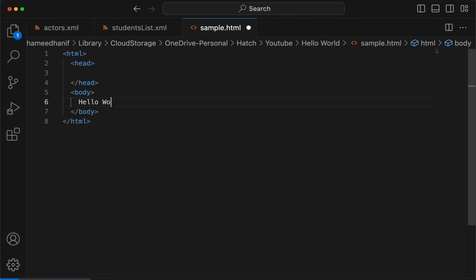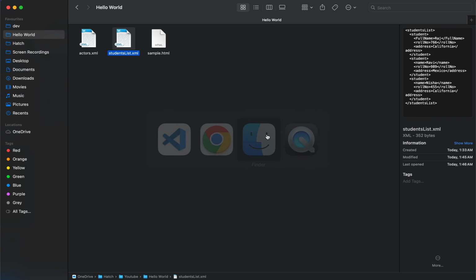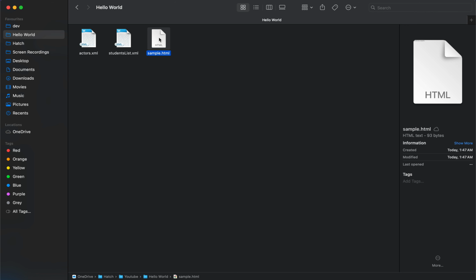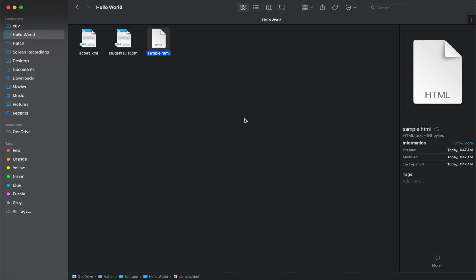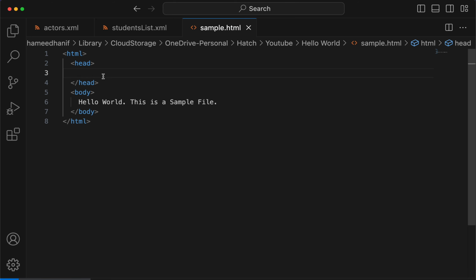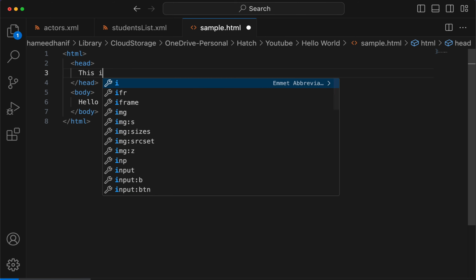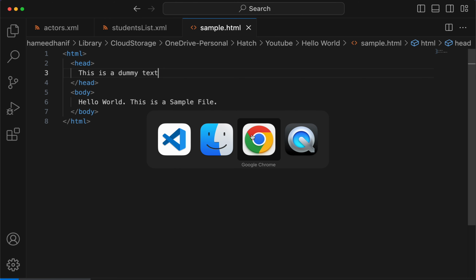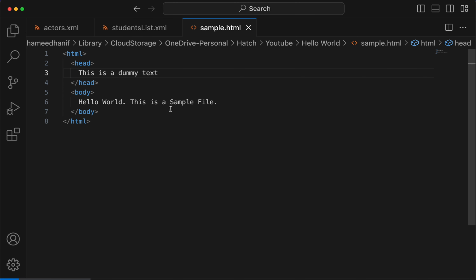Now I say hello world. This is a sample file. Now I'm going to open this in the browser. Even if I double click on it, it's going to open in the browser because of the file extension. Now it just says hello world. This is a sample file. Now let's say I enter something here, this is a dummy text. I need to refresh to load that. See, that comes here. This is a dummy text.